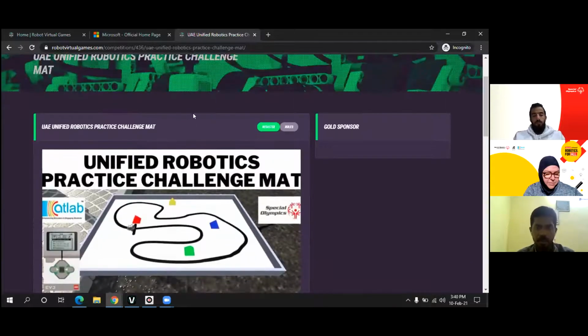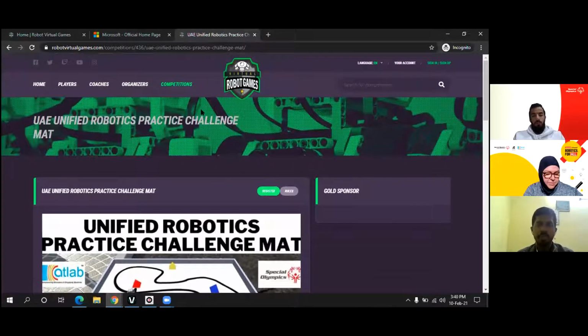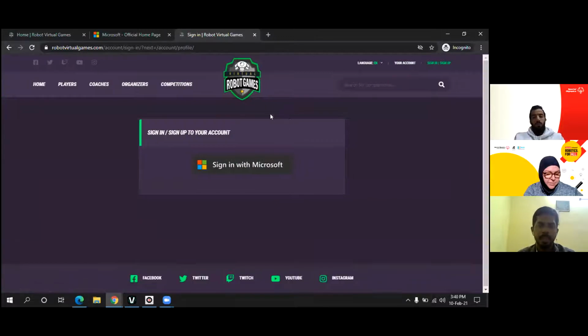First thing, you have to create an account for each and every student who is going to participate in this competition. How to create an account: you have to go to the top right corner. There is a sign called sign in, sign up. When you click that, it will ask you to sign in with a Microsoft account. Microsoft account is mandatory. Without a Microsoft account, you will not be able to log in.